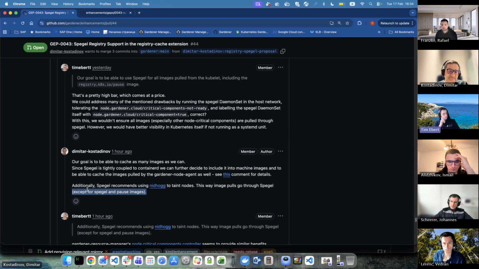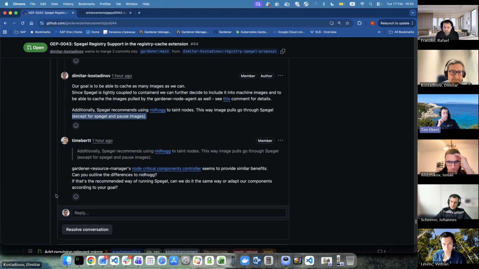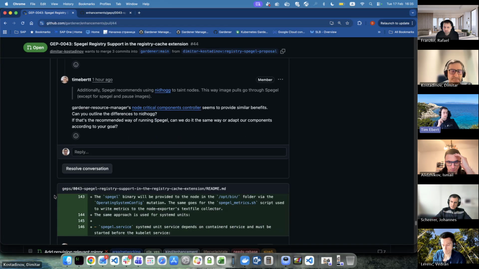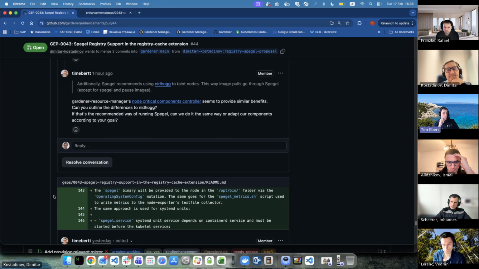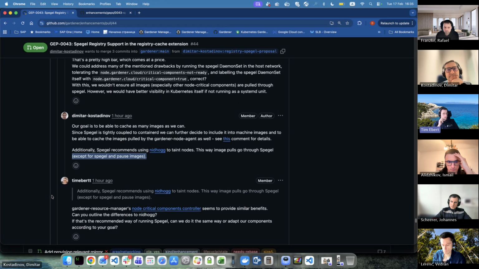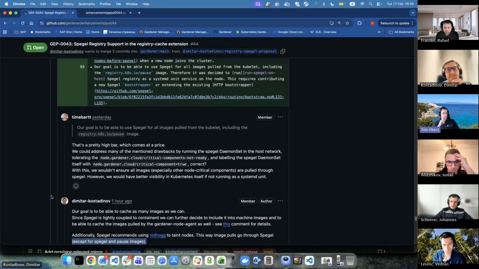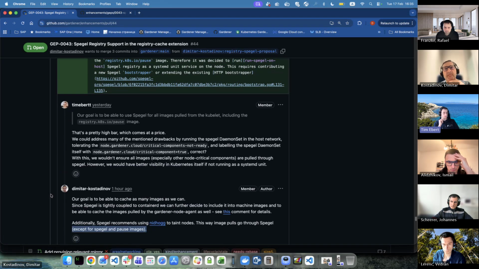For me, the question is how much we want to optimize here and at what cost. Making sure Spegel runs early on and almost all images are pulled through it is a high bar, a very high goal in my opinion. And the cost is that we lose all the benefits of running it as a DaemonSet, for example.